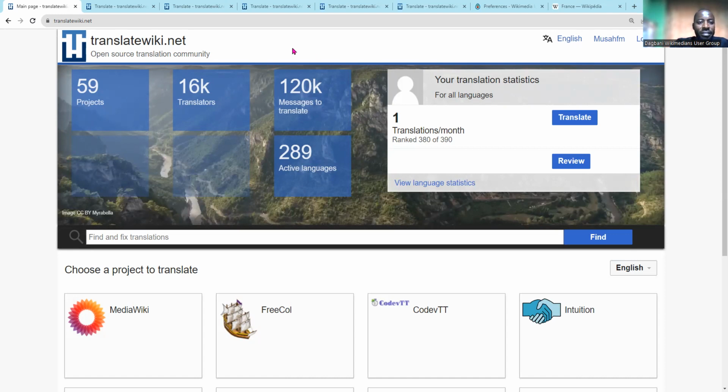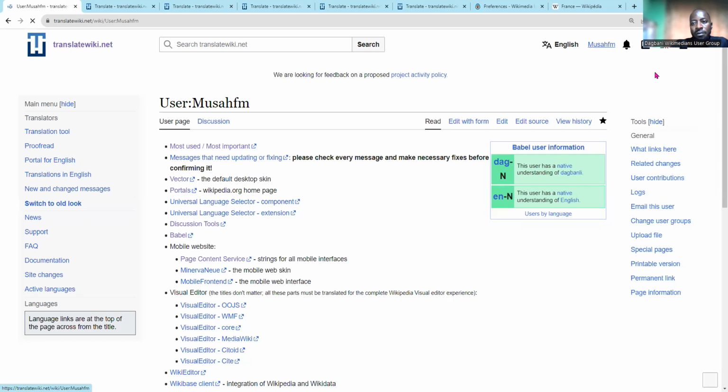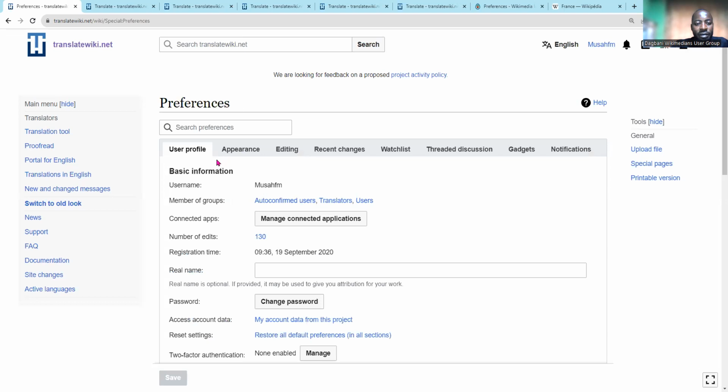So I'm currently on the main page of Translate Wiki. So I tap on my user name to take me to my user page. Then you click on this icon that is like a passport picture. You tap on it. Then you go to preferences. Select preferences. We have so many tabs on the preferences.